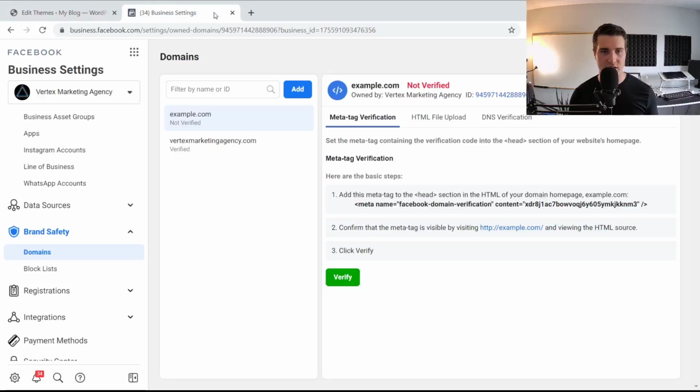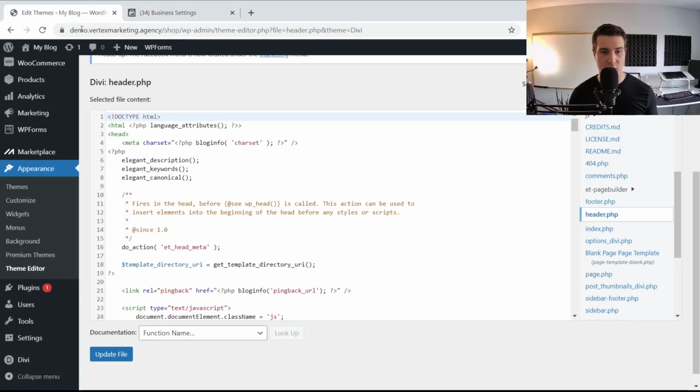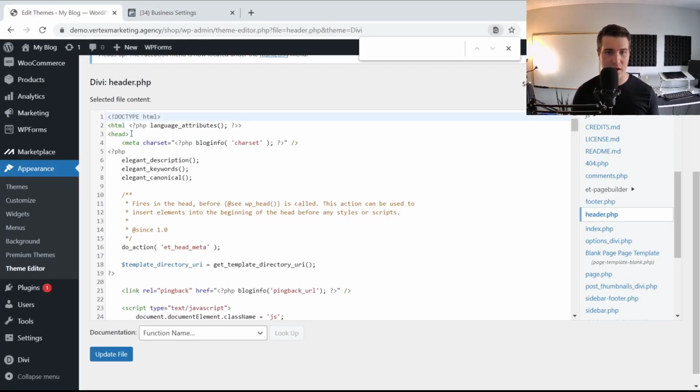And if I go back to the instructions for the meta tag verification, they're saying that I need to add this meta tag in the head section in the HTML. So go here, and here's the head section. If you're having a hard time finding it, which you really shouldn't, because it's usually always going to be at the top of the file, you can always press Control F and look it up, and you'll see it get highlighted.